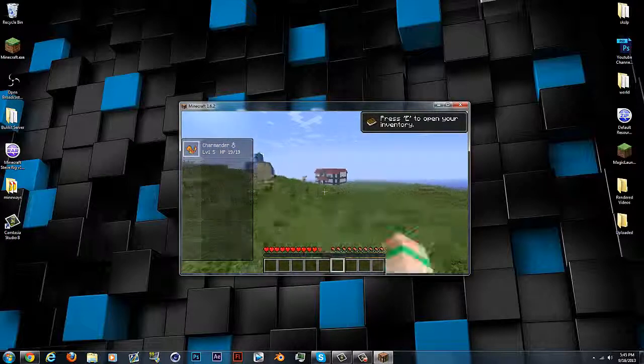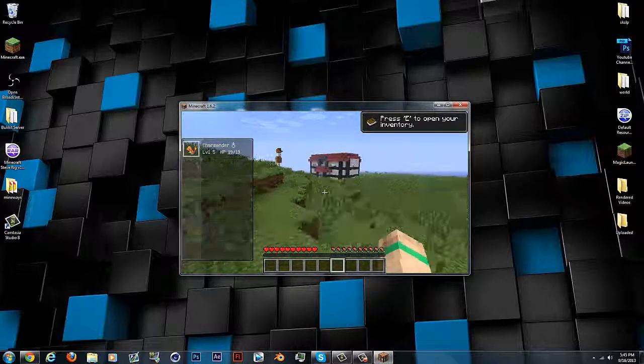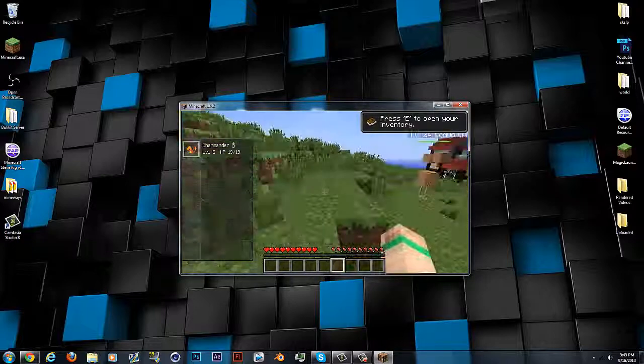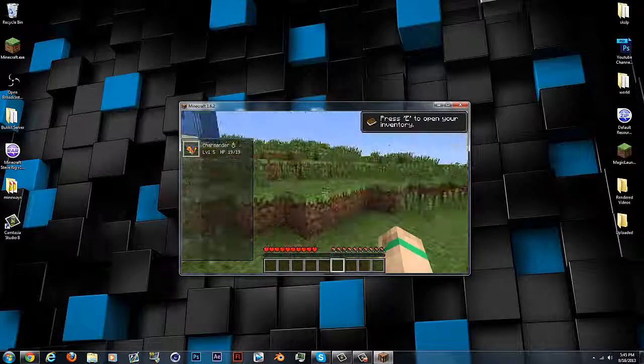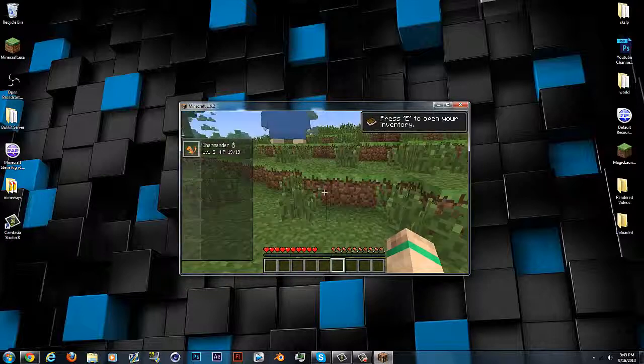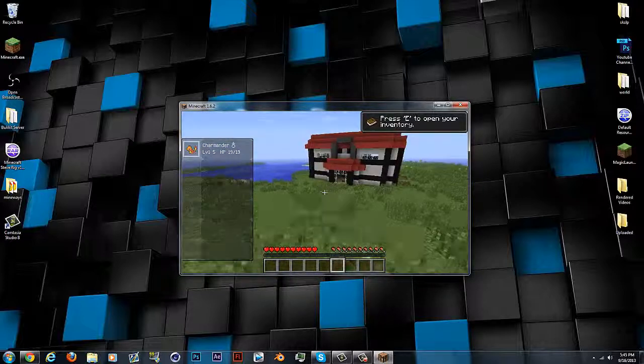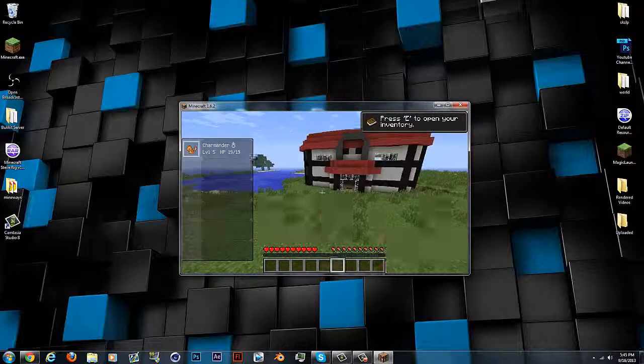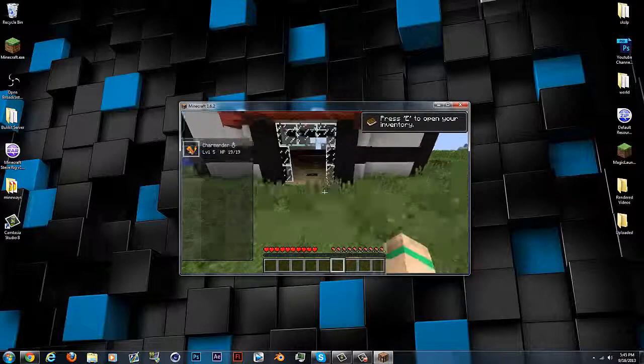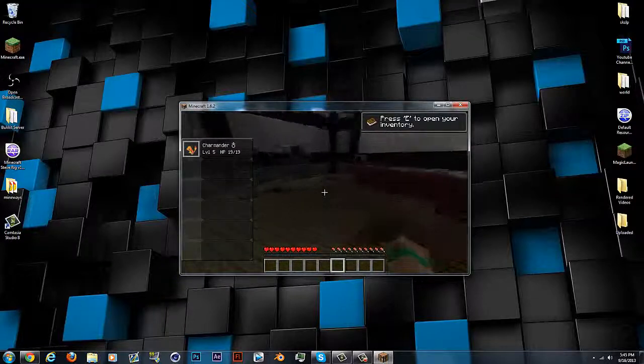We have, what's this, a Pokemon Center. So like I said, hope this worked for you guys. If you have any problems, just leave your problem in the comments and I'll help you solve it. And like I said before, I'll be doing a Pixelmon series.